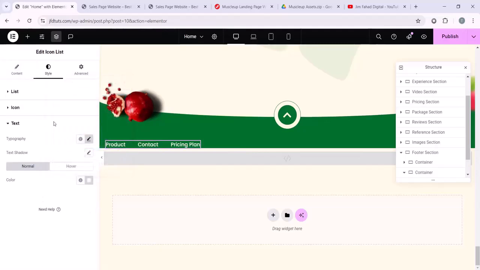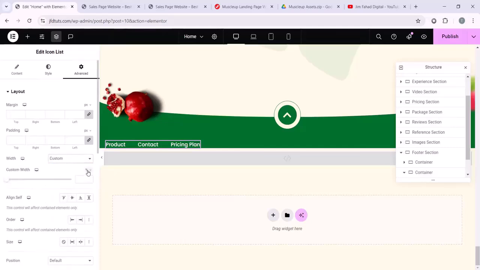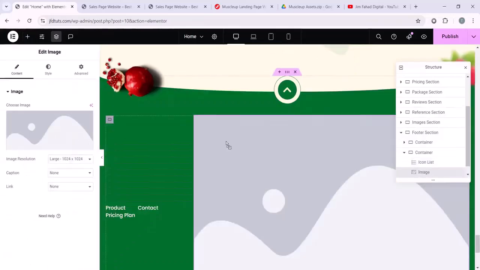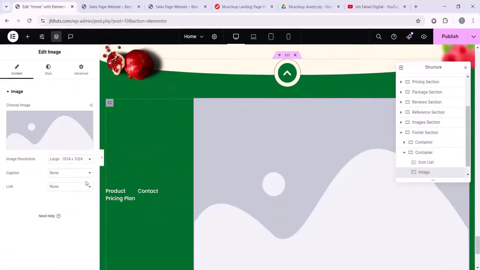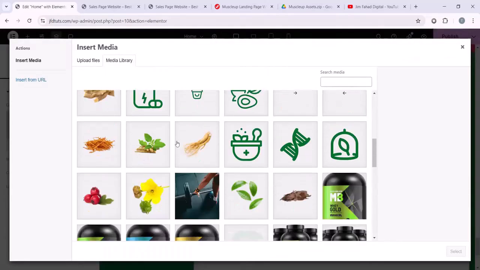Now let's go to the advanced tab and I'm gonna make this custom width. And on this width, let's make it 33.333%. Then after this icon list, I want to add our image widget. Add it right after this. Then let's select the image. And this image will be our footer logo.